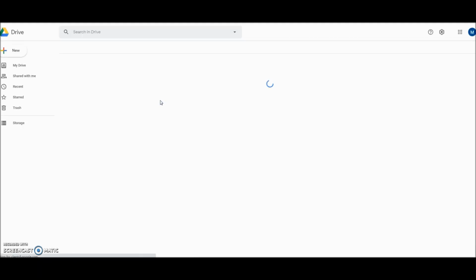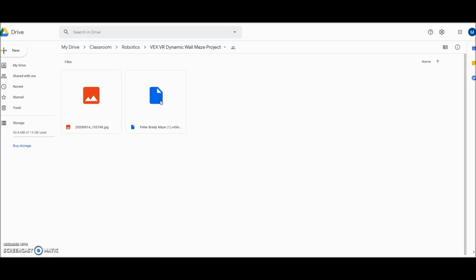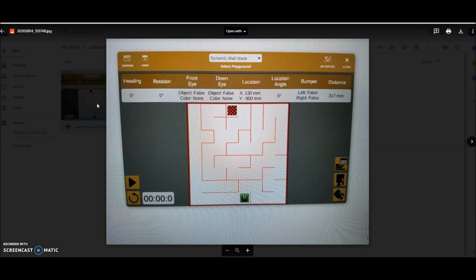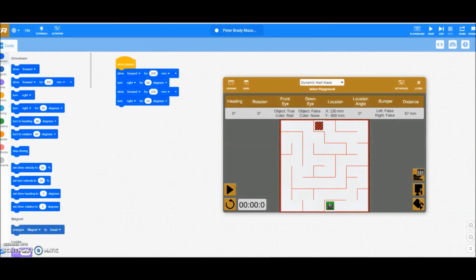So I will open this folder again. And I don't necessarily have to open it, but I will just so that you guys can see it a little bigger. And I can see like this little field goal post, sideways field goal post. So I can memorize that. There's only one maze that has that. So let's go ahead and scroll through the different mazes. And there it is right there.